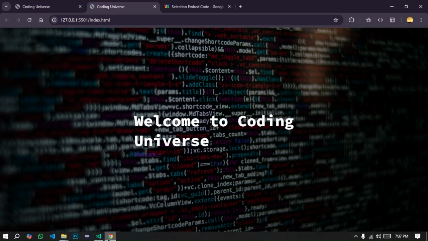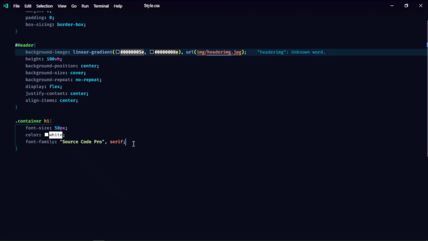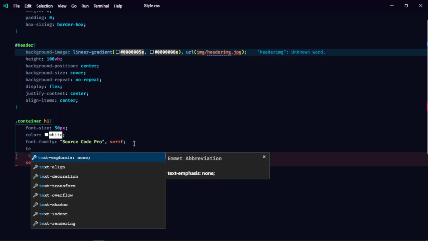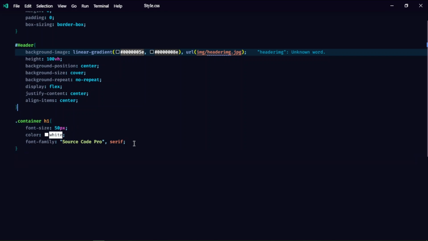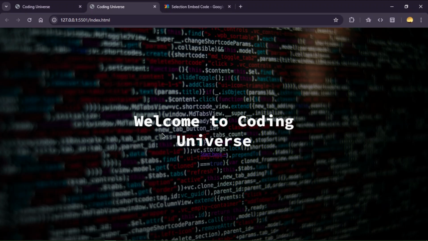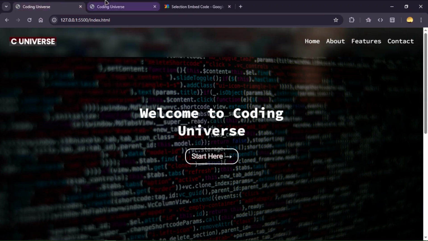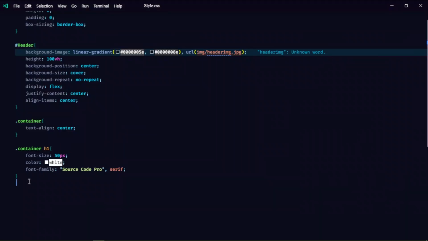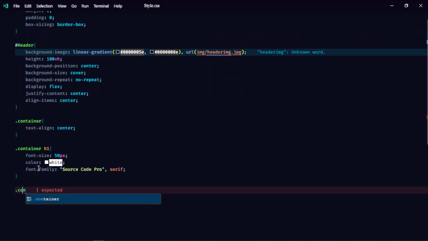Okay, next let's make it in the center. Hold on, not here. Let's go straight in the container and let's say the text align will be center. Yeah, looking nice.